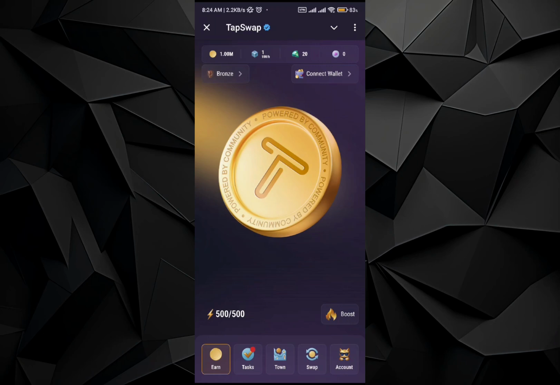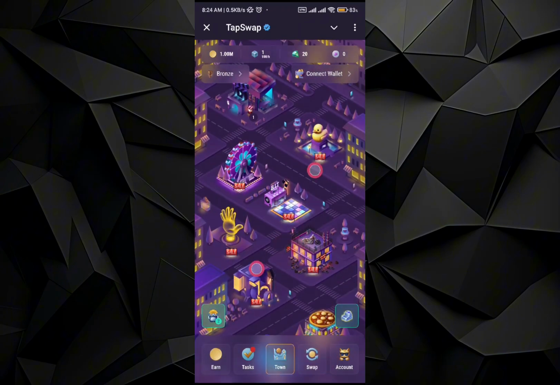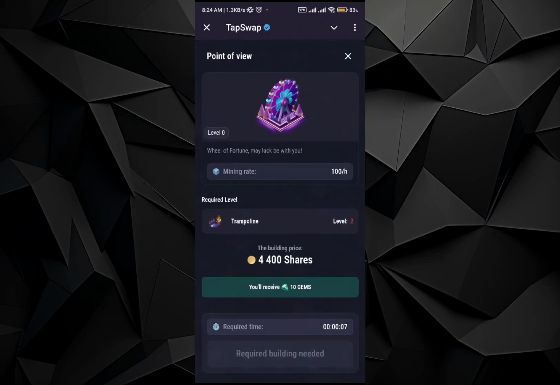So I will show you how to increase this, and for that, all you have to do is go down. Once you go down, you will see plenty of things right over here. For example, you can go to this Ferris wheel, and it says that it requires 4,400 just to.